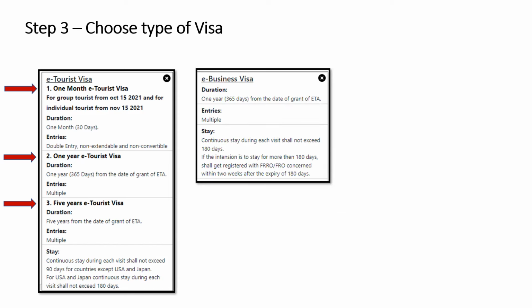Then there is the e-business visa. If you are traveling only for the purpose of business, then this visa allows you multiple entries for 1 year. However, the continuous stay in each visit cannot exceed 180 days. So if you stayed continuously for 180 days, then you have to exit and enter.